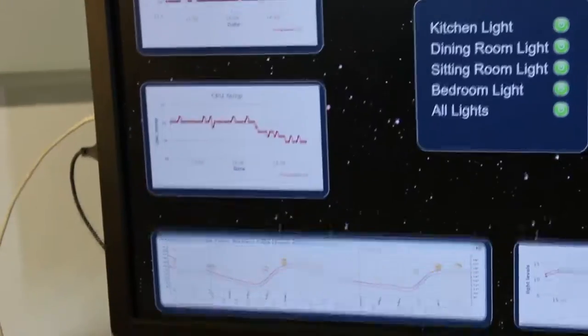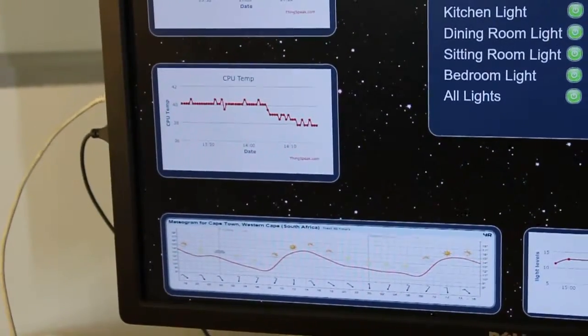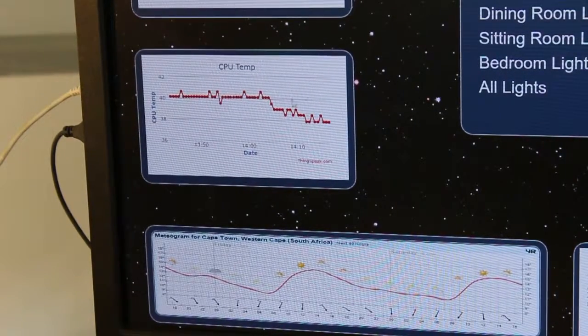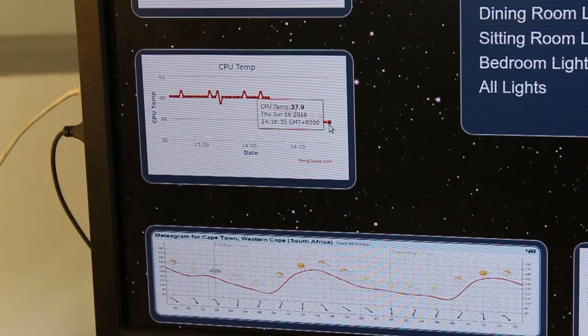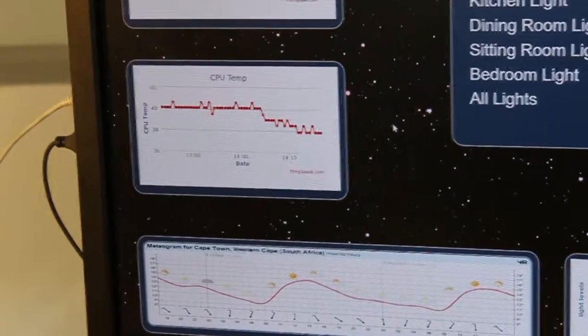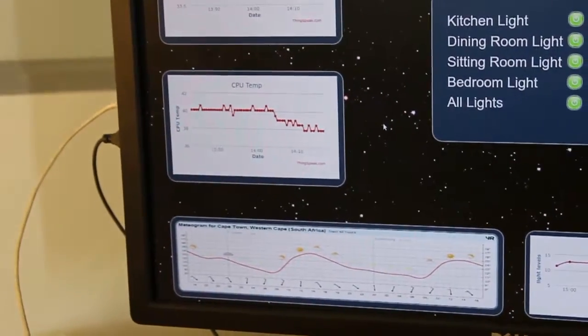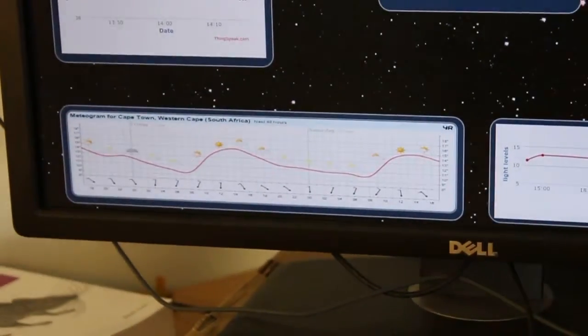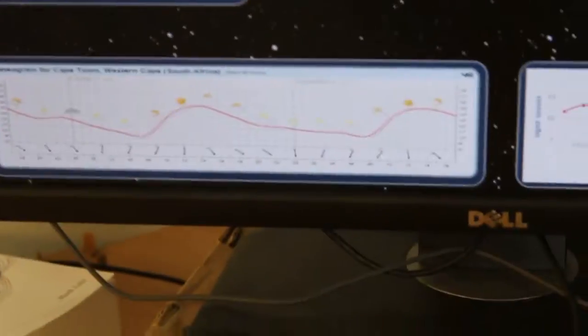And let's go back. Also the CPU temperature, as you can see, between the hours of, what is the time, 10 to 2, the CPU was sitting at 40 degrees, so it was overworking, and now it's a nominal temperature, which is 37. All this is being retrieved from the Raspberry Pi, and here is the current weather conditions outside.